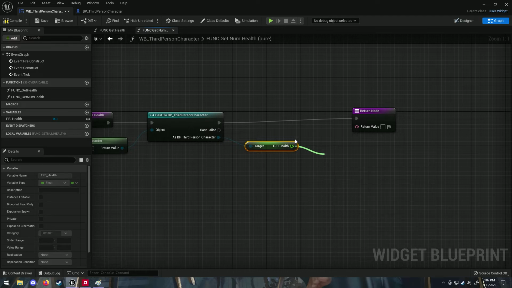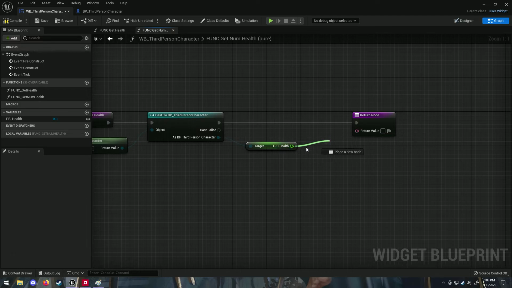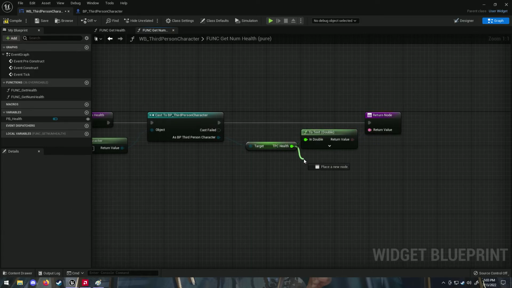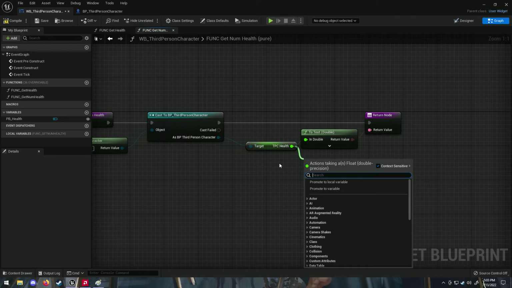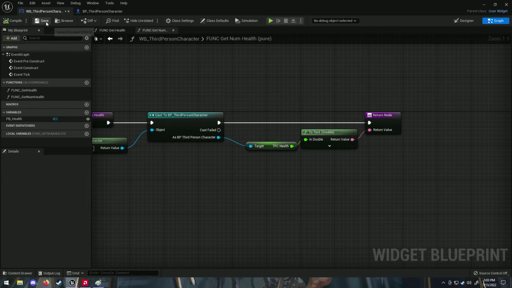Now you can see that this is green and that this is pink. Normally you wouldn't be able to plug these values in, but occasionally it will automatically convert the values for you, if it is allowed. So you can see here it says convert float to text, and that's perfect. That's exactly what we want. Now the thing is, our TPC health is normally in decimals. So if we look at our TPC health, it's 1.00000. We don't want it to display all those decimals.